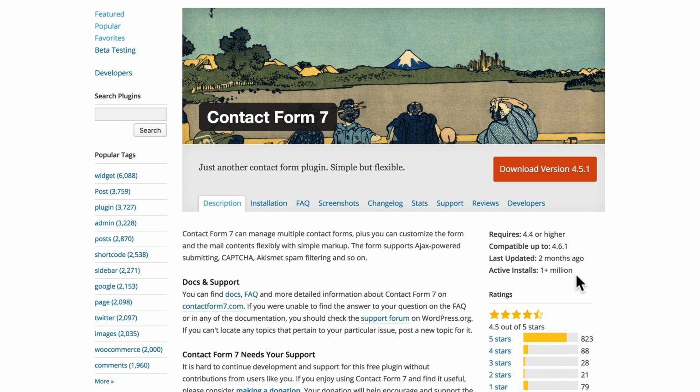As I mentioned, there are many Forms plugins. The key is to find the one that you like, that you're comfortable with, and that works well for you.